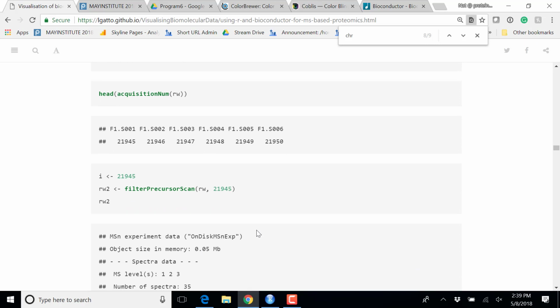Okay, these are the acquisition numbers of my spectra. They have this kind of F1.S001 naming convention. F1 corresponds to the file, so here we have only one file, but we could have read multiple files. And so that's the first spectrum in the first file.